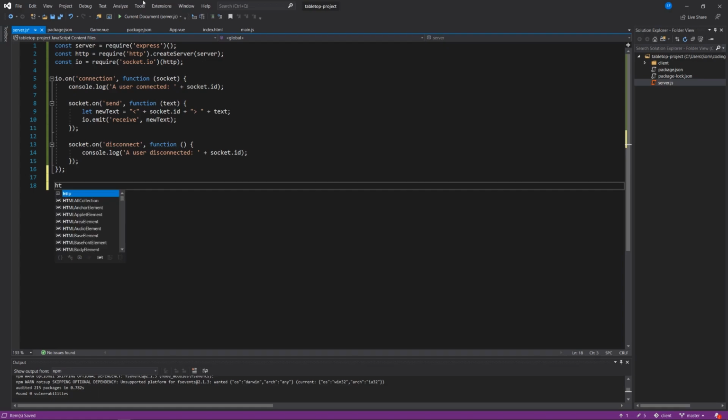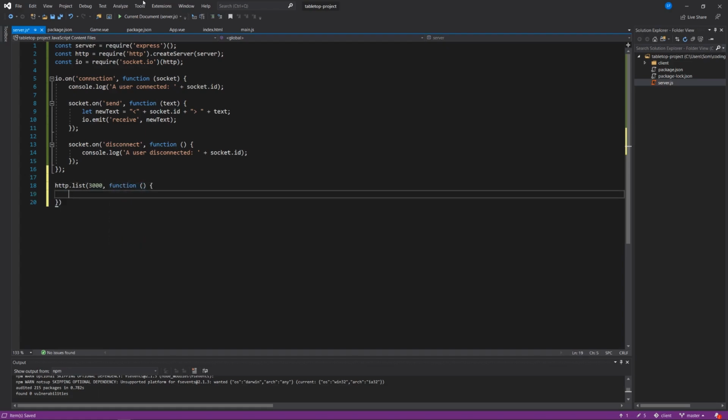And finally, we're going to write http.listen 3000, function, console. Oh, I wrote list and not listen. Console.log "server started". And that's what we need to start our server.